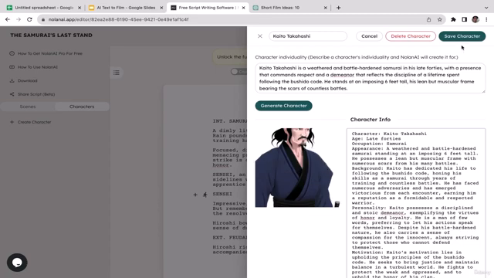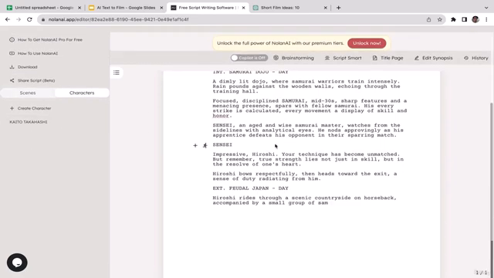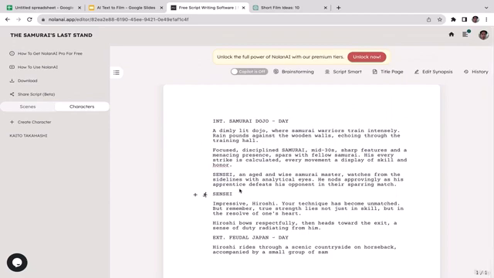Okay, look at this. Very cool, right? And don't forget to hit save character, because if you don't save it, then most likely you're going to lose it. Okay, so now the character has been saved. If you see here on the left side of the screen, this name, Kaito Takashi, has been added, and it's also automatically added to the scene.